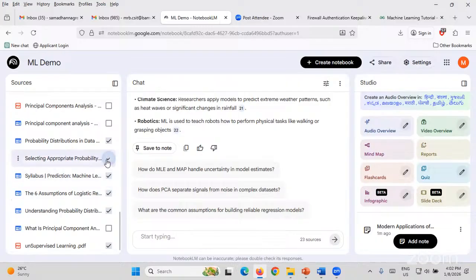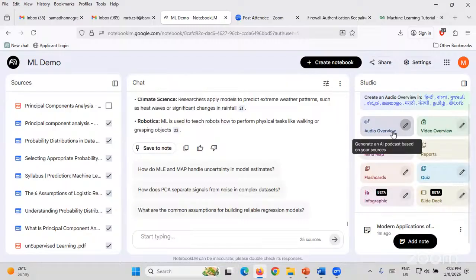Say I know I have one PDF book and one very interesting YouTube video, and I want to use only these two to generate the audio. So I can select only the resources that I want. Here I have selected all 25. Earlier it was 24. Now I have added the note that we just created, if you remember.